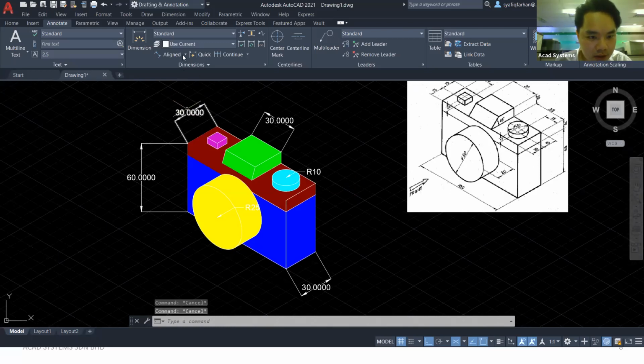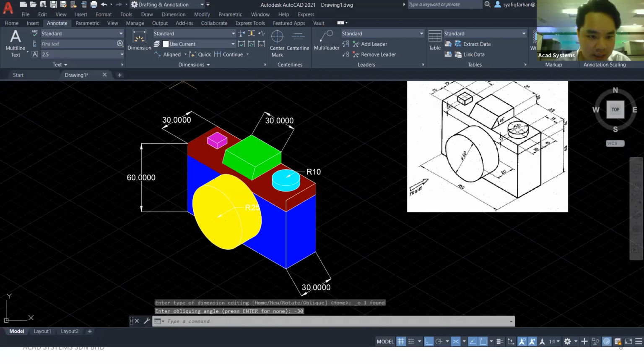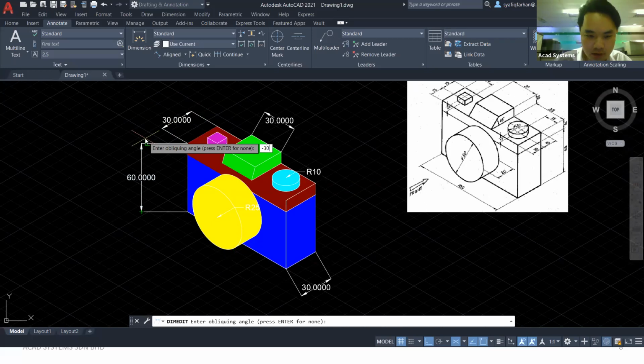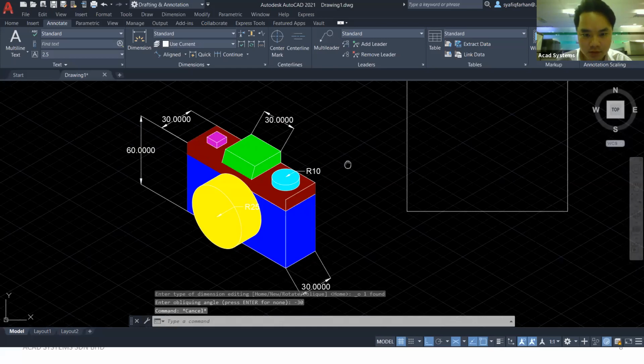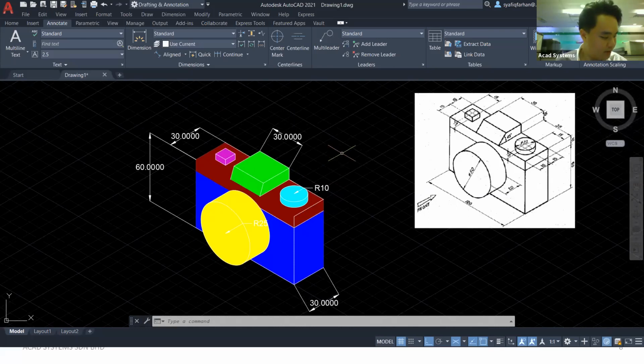Create, and you find the oblique, and they will ask you an angle. Like I said just now, isometric drawing will always have the 30-degree incline. Since this is the left side, you type -30, and it will become like this. It will make your drawing and your dimension look more tidy and also very clear, right? So this is our isometric drawing for this hands-on demo.